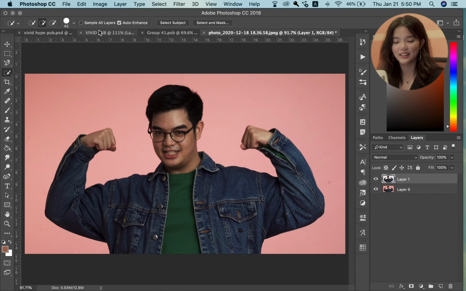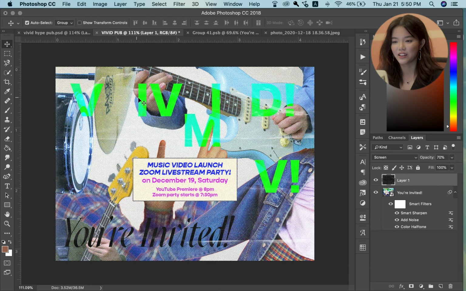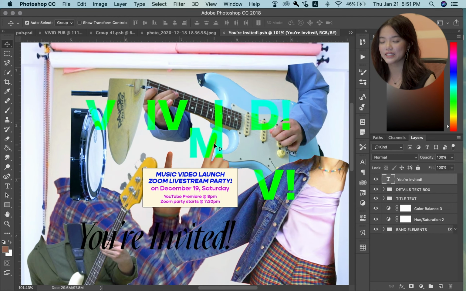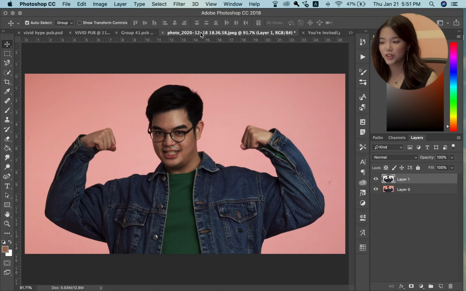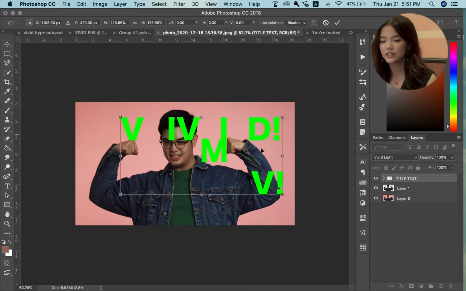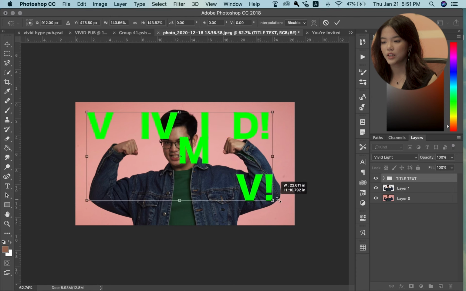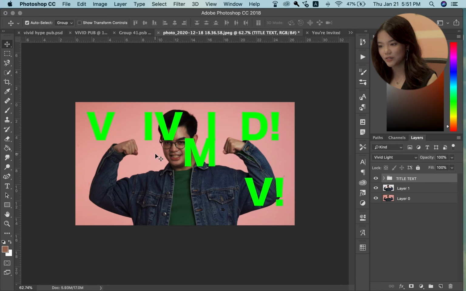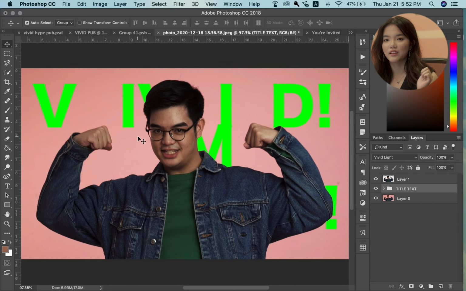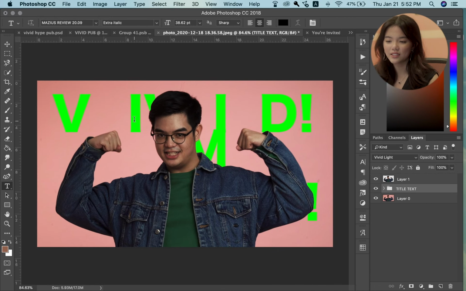Now what you're going to do is get the text that we used in the Vivid Pub. So you're going to open this, open your Smart Object and get the title text. Just Command-C, copy, and then go to your photo and paste. I just upped the size, something like that. And then what you're going to do is put it under the transparent layer so that you can see Lada on top of the text. And then you can mess with the spacing as you please.